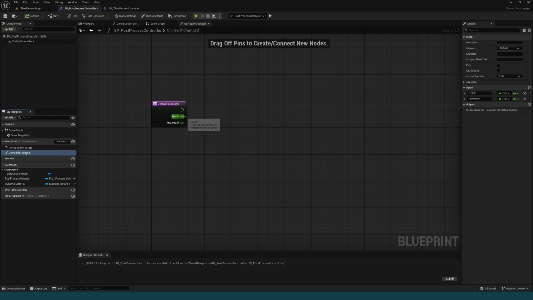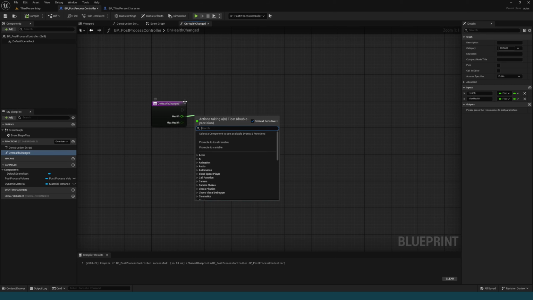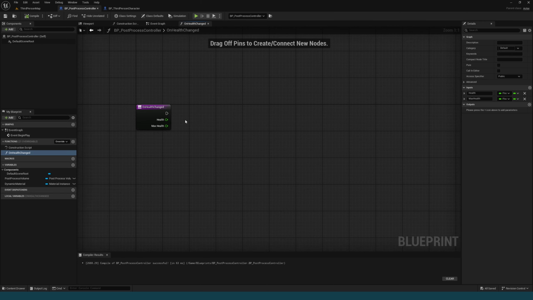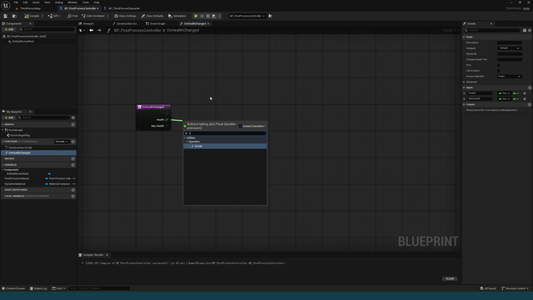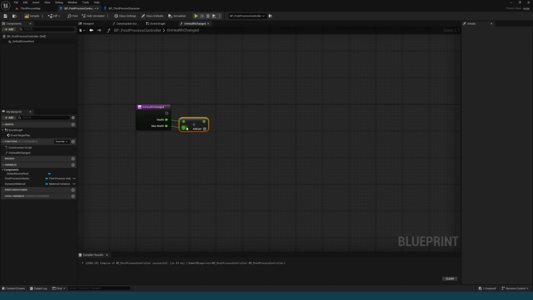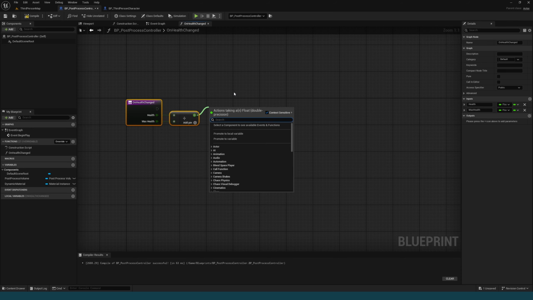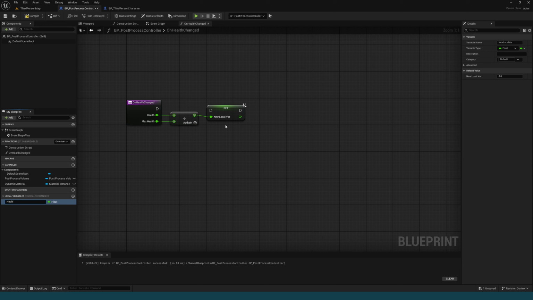Here we can look at determining the ratio between the health and the max health to see how much damage the player has sustained. So we'll divide our health by our max health to get that ratio. So if the health is at 50 out of 100, then we're at 0.5. And we'll promote this to a local variable, let's call it health percentage. Connect that up.